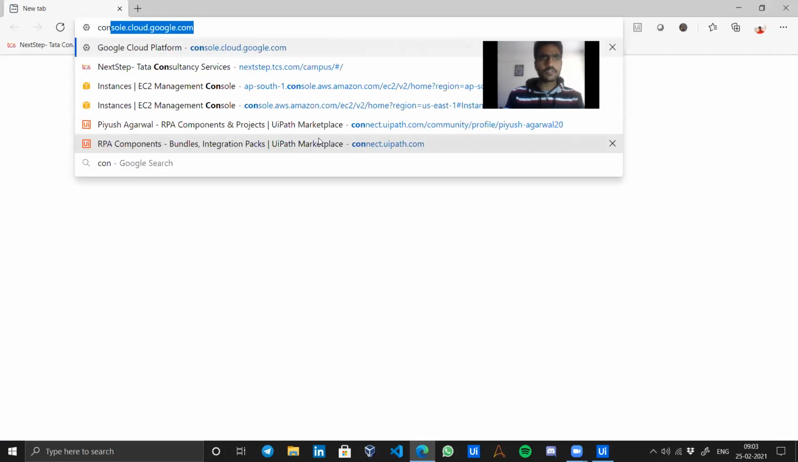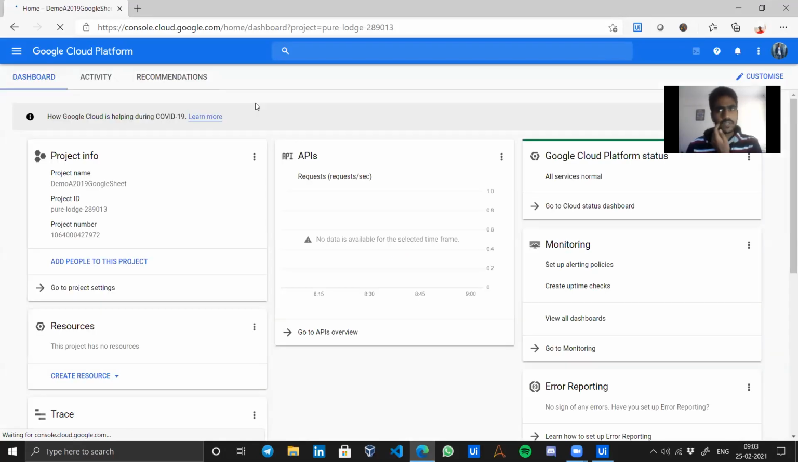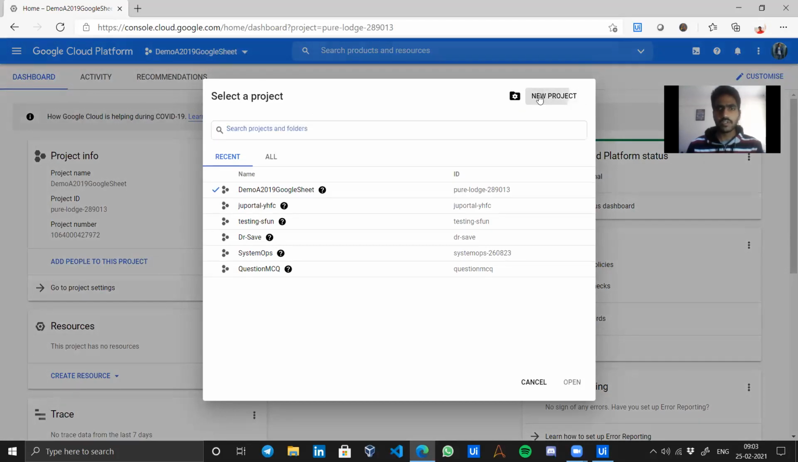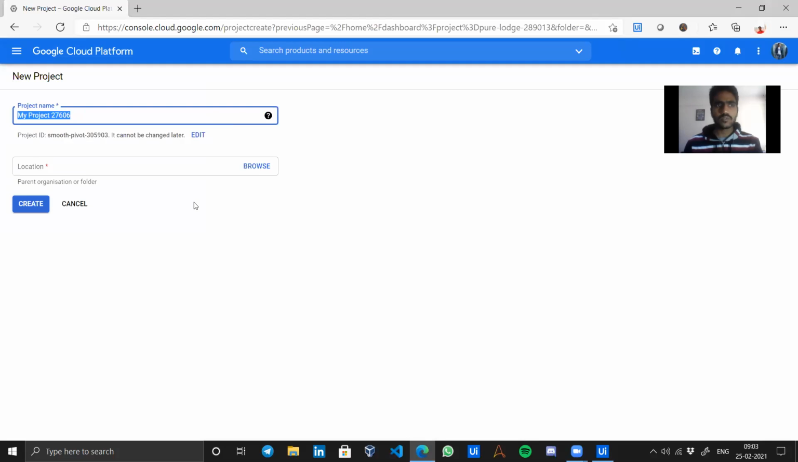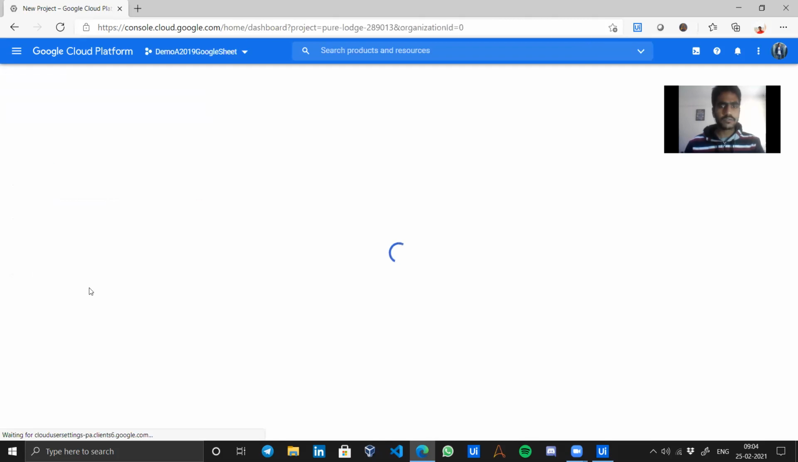Now I will just search for console.cloud.google.com. Once you log in and create a billing account for yourself, or maybe you might not need a billing account, click on this down arrow and then click on new project. Google gives you a limited quota for creating projects, though we can request more. I will create G Suite demo and click on create.